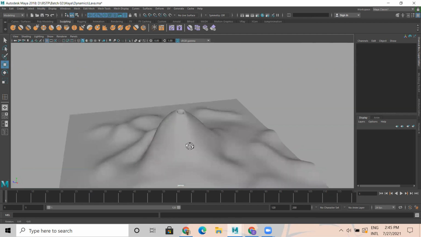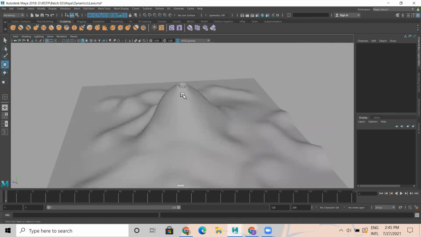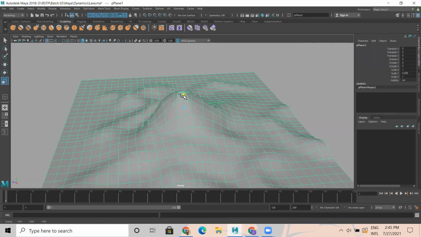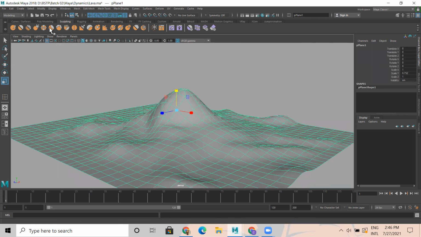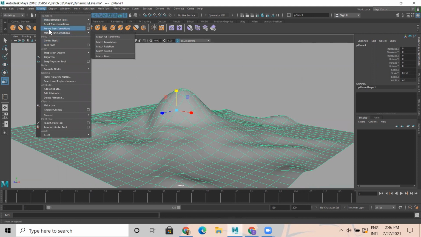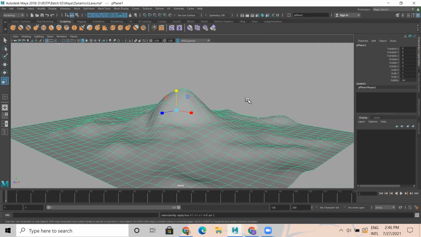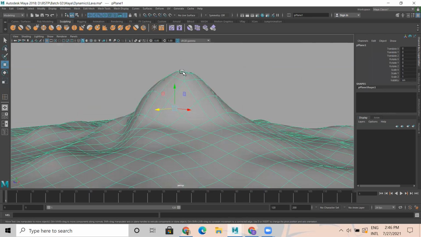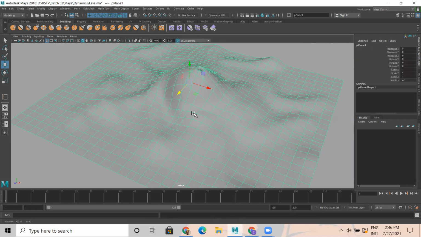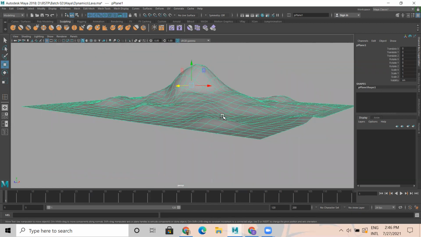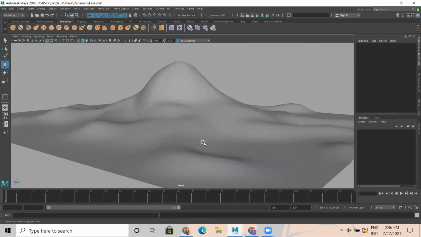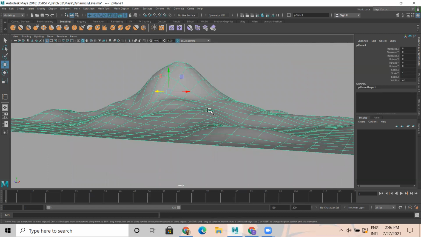So what I want is, I want lava to generate from here. Modify, center pivot, freeze transform, modify, center pivot. I want the lava to flow from here, and wherever the free flow happens, it should happen. So for that, I have to create a path. I have to tell Maya to flow the particles on so-and-so area, and I want the particles to flow on the surface, not below the surface.